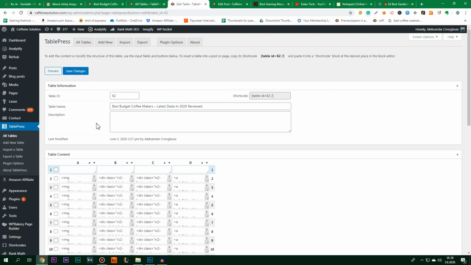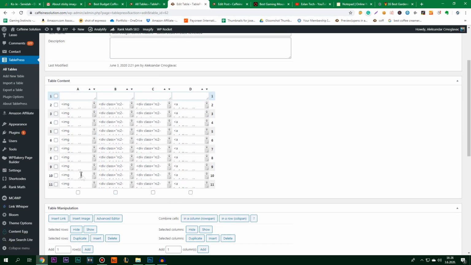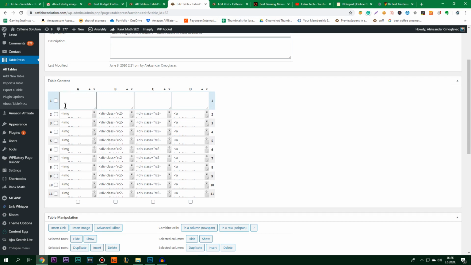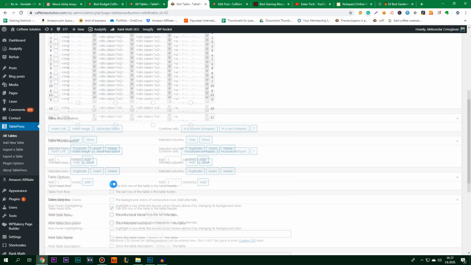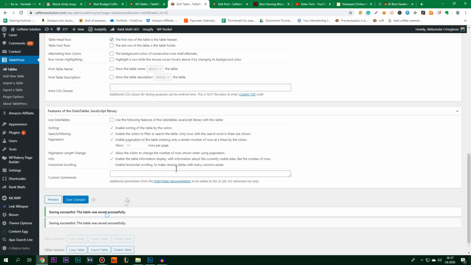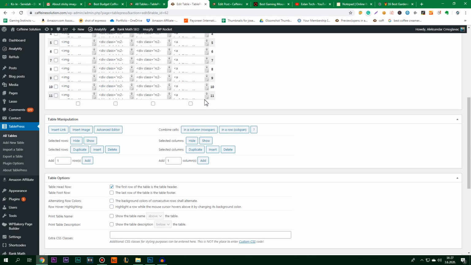So inside the table I have an empty space on the table header. So we'll name this one product name, description, and check price. And basically you do that and save it. And come on, save it. Yeah, it's saved completely fine.